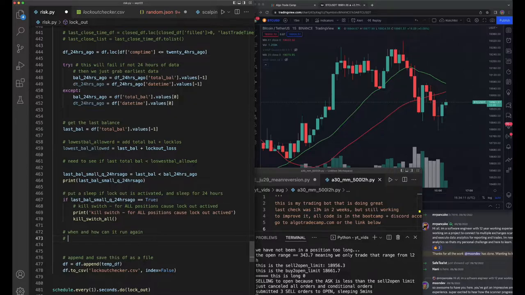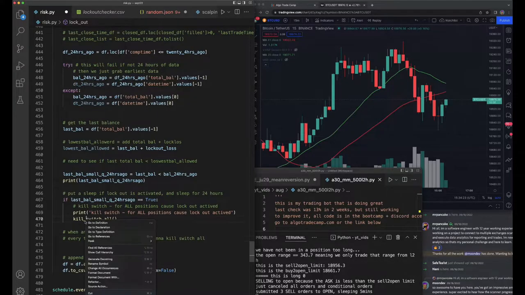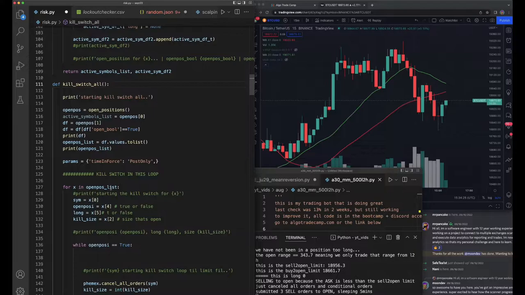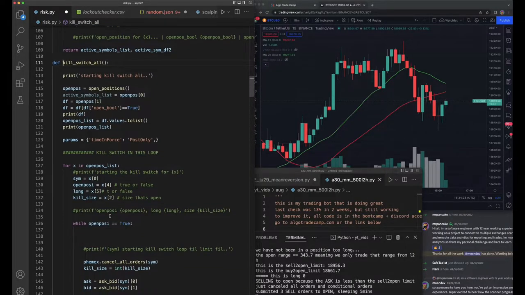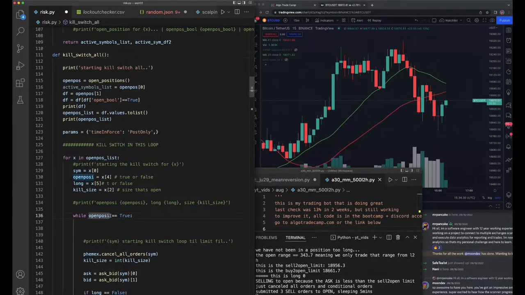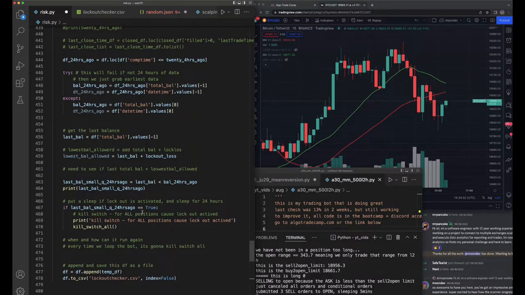Because I'll explain it. Every time we loop the bot, it's gonna kill all. Okay, so in the kill switch all, what does it do? Go to definition, and it kills all the positions. I already know that. Don't even think about that.